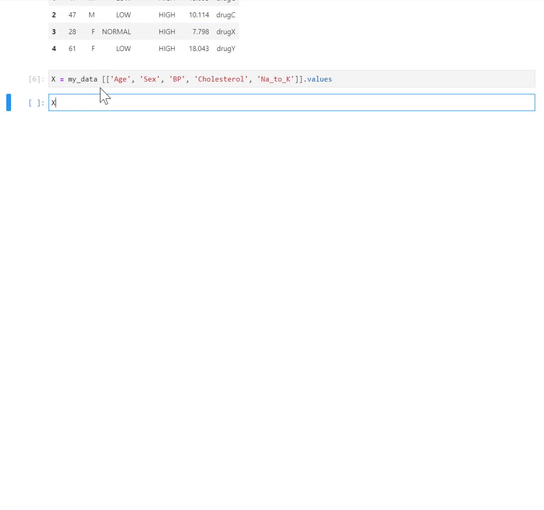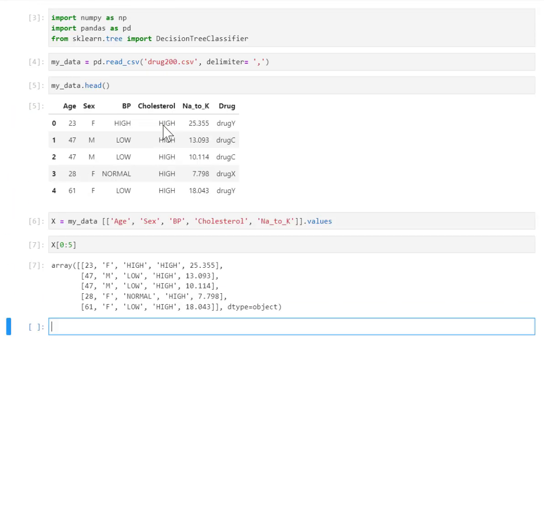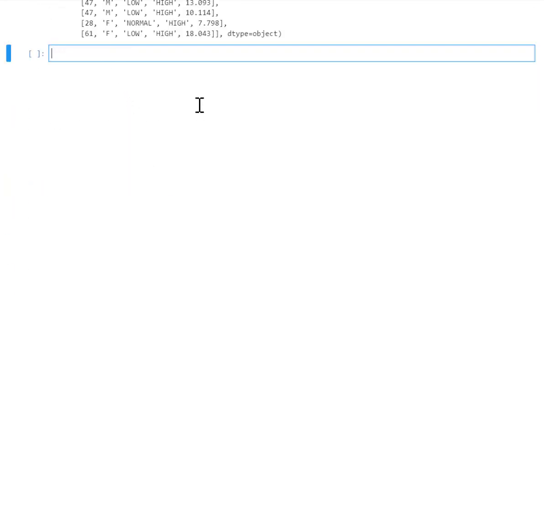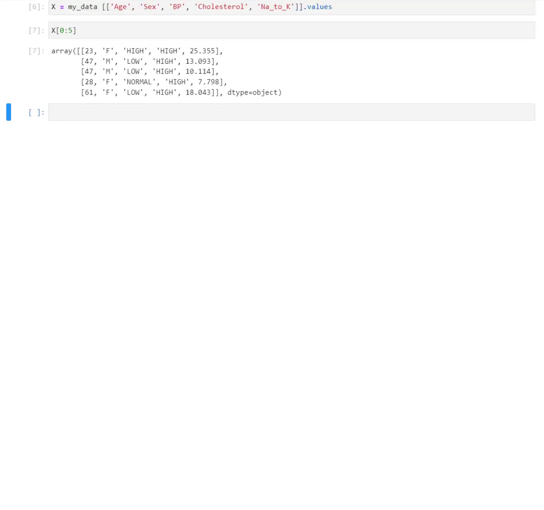I always like to see what's in my data set. So let's do that. Let's run the code, see what's in it. Okay, there it is. We got the age, gender, blood pressure, and of course we have the cholesterol and Na2K. Okay, so far so good, everybody. Everybody's doing so well so far. I'm really impressed by you. You guys are doing such an amazing job.